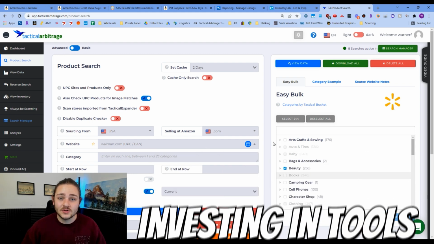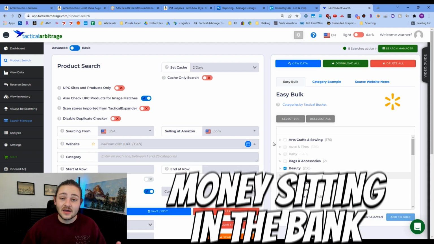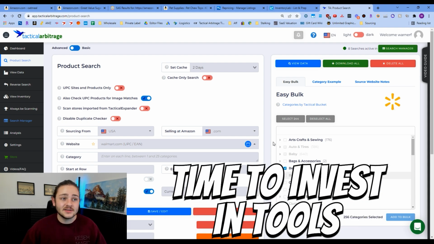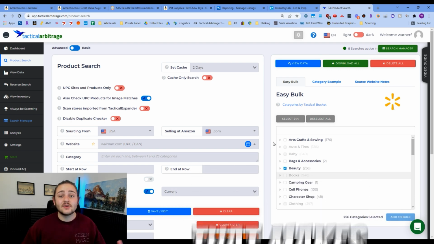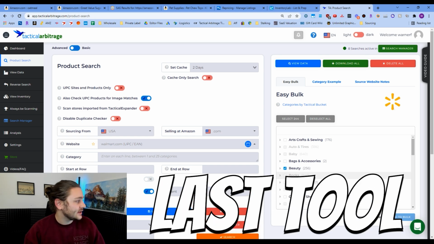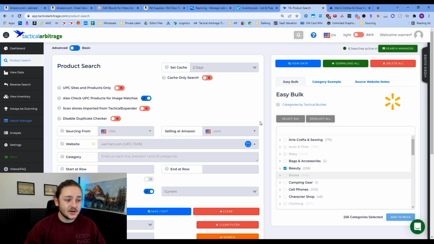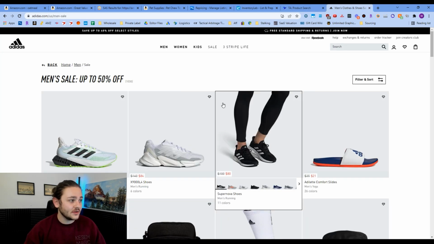That's where investing in tools that make sourcing easier makes a lot of sense, because you don't want to have money sitting in the bank, right? If you've got money sitting in the bank, it's time to invest in tools that make sourcing easier for you, because that's going to grow your business a lot more long term. So that's going to take us into this last tool that I would recommend. I've not talked about this one on the channel very much, but it is kind of an extender to Tactical Arbitrage. It's called Tactical Expander.